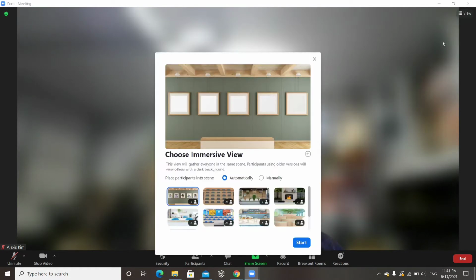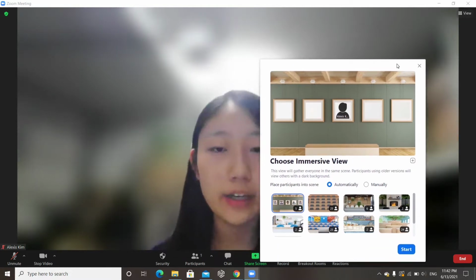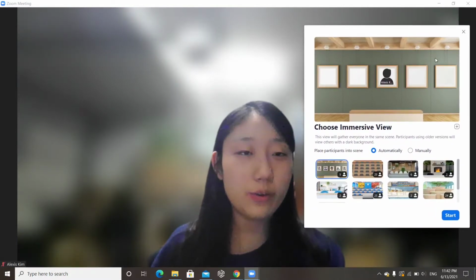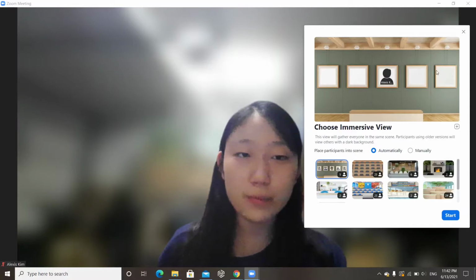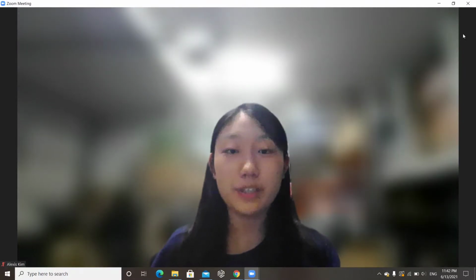The immersive view is another option, I believe, that comes with the new updated version of Zoom, which we won't be using, so you don't need to worry about that one.